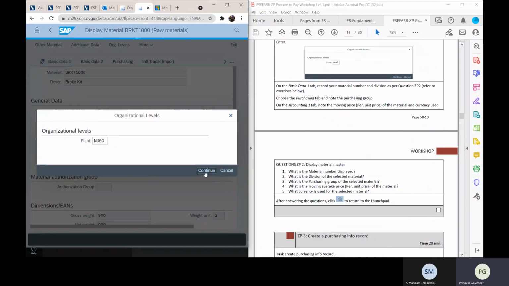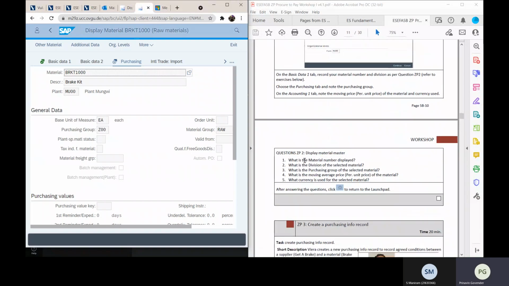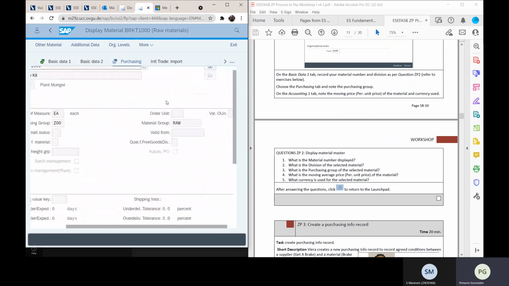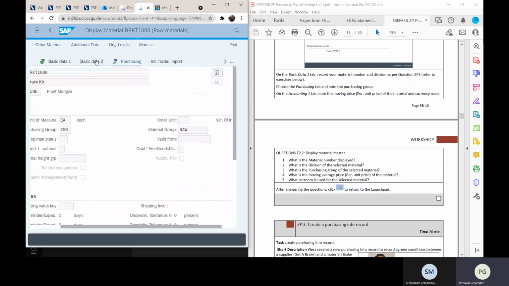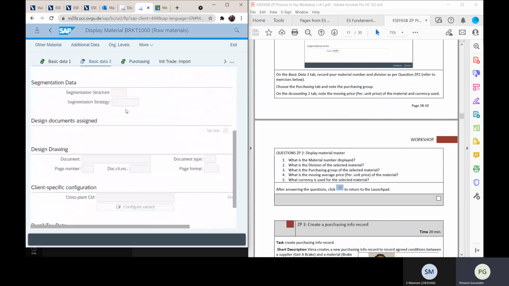And I'm going to click on continue. And what's my material group? My material group is raw materials. My plant is MU00, which is the plant in Mangui. My description is brake kit. So I'm basically accessing the data from this ERP system, the database.